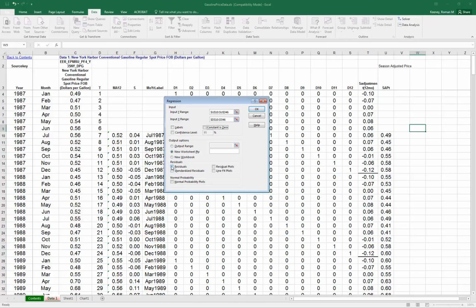Sorry. Yeah, we want the residuals. Okay, so the residuals are the point-by-point prediction values that come from the estimation.